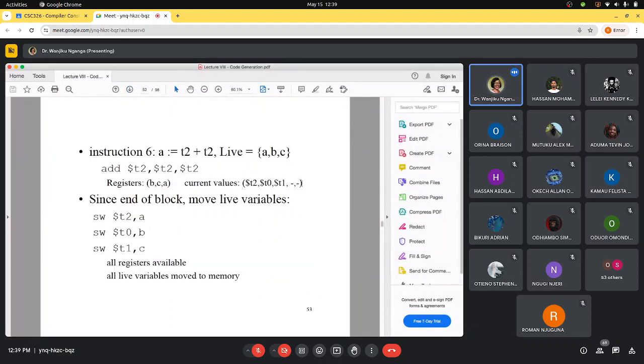So at the end of that block, we want to store these values into memory in the locations for A, B, and C. All registers are available, but the values are still in the registers. All live variables have been moved to memory so that once we enter the next block, depending on what should be live for that block, if they're supposed to be in the registers, they'll be in the registers, because remember we assume they will be live at the next block. But we'll also have a copy of them in memory in case the next block has to overwrite those registers, so we don't lose the values. That's why we have to do this.